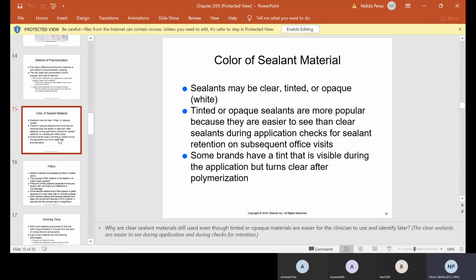Now, sealants also come in colors. Sealants may be clear, tinted, or opaque. So usually the ones that are used in the office are the opaque. For little kids, sometimes they use the color ones, because those teeth are going to fall anyway.